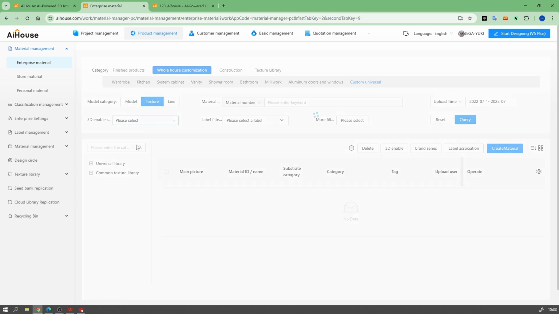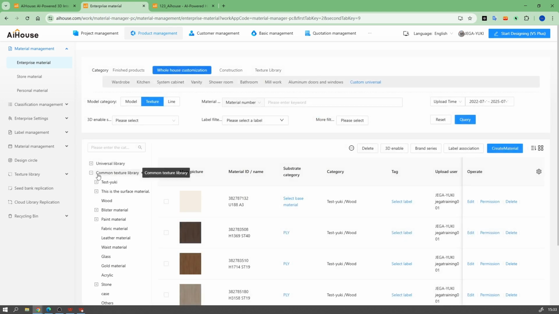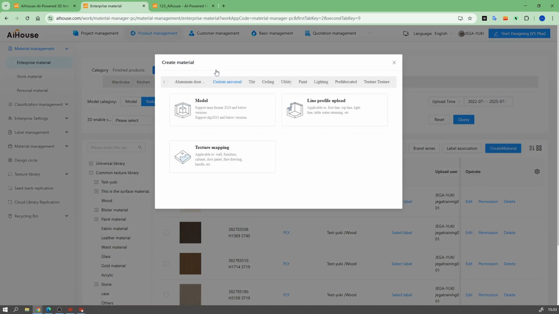You just select the texture, then place them into this common texture library. Now you just go to the right side, create material, and here to find the texture mapping.